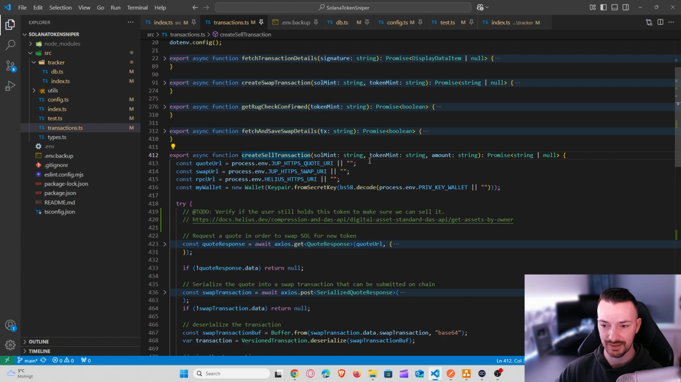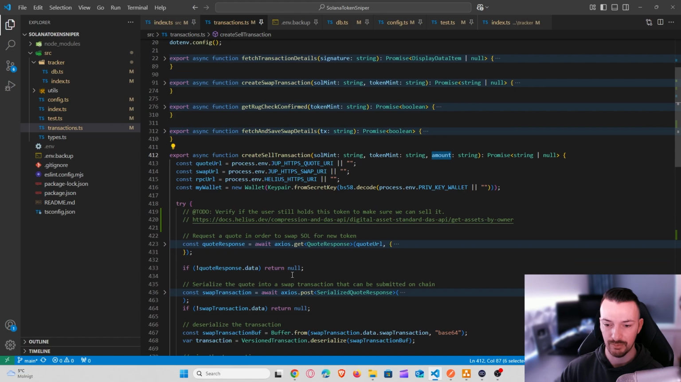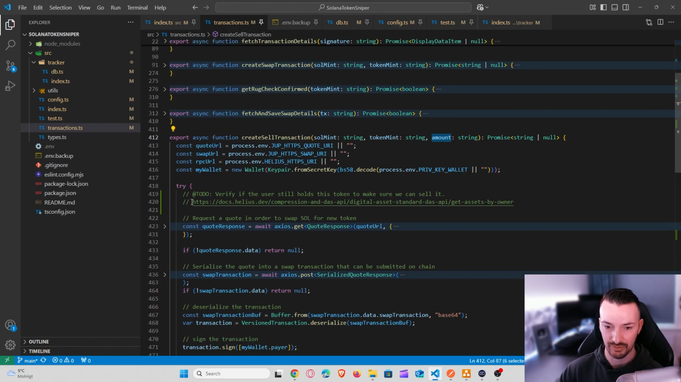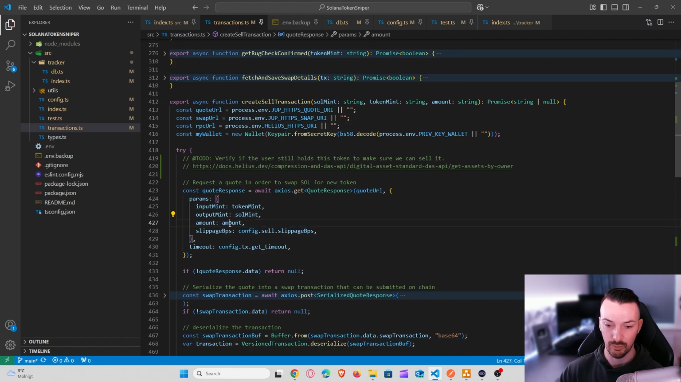So this function takes in Sol mint, token mint, and amount. And here we will do the exact same thing as what we did while creating the swap transaction, but we will do it the other way around. We will request a quote where we provide our token mints. This time the input mint is the token and the output mint is the Sol. It's exactly the other way around than when we swap the token, when we snipe it.